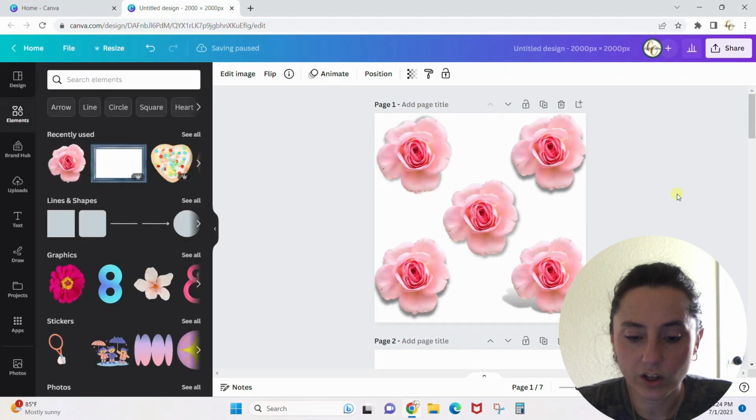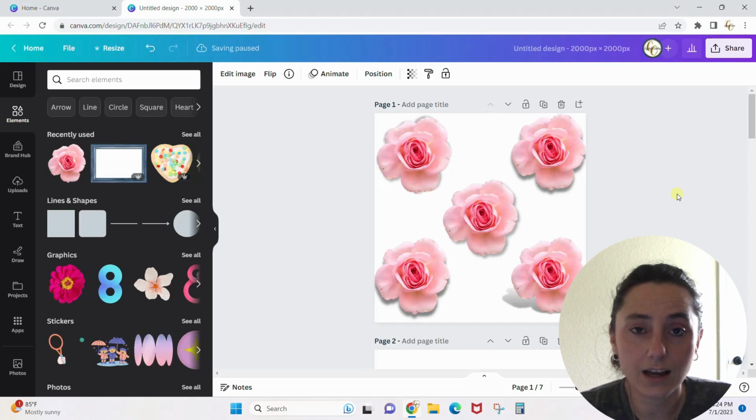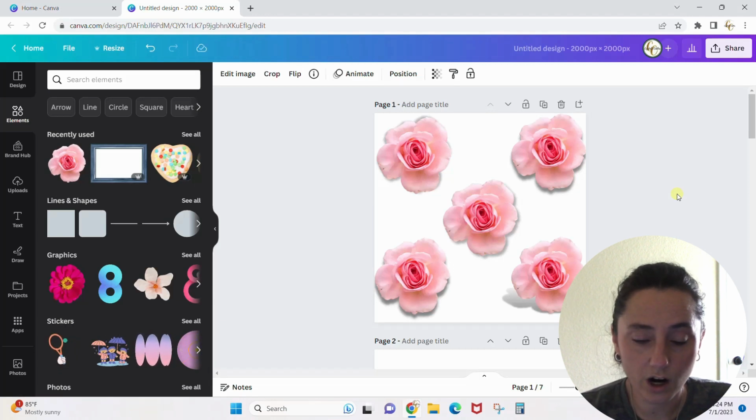So that really is all there is to it. The shadows are fun. If you are trying to work on those 3D designs for like the tumblers and stuff, you can do that here in Canva. It takes a little bit of work, but these tools will get you there.